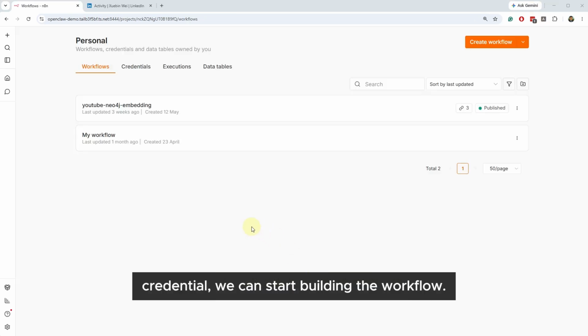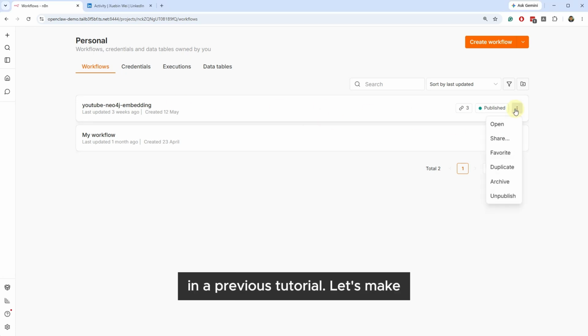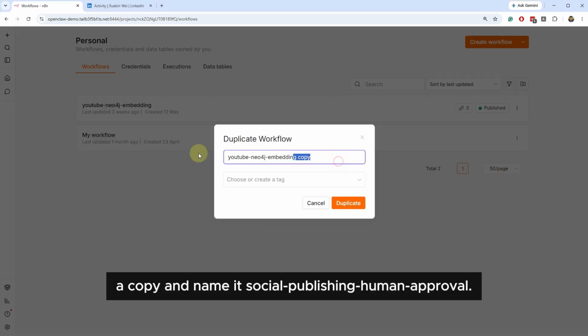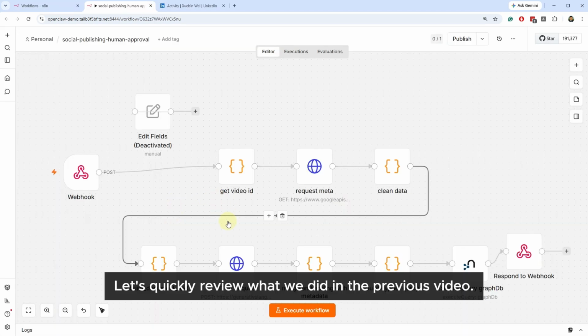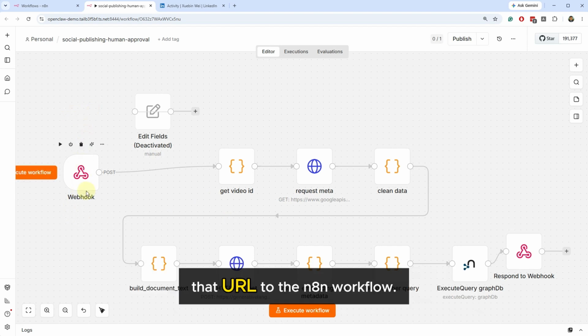We're going to start to build the workflow. We already have one that we created earlier from the previous tutorials, so let's just make a copy of this one. And here just call it social publishing and human approval. Just to recall what we did in the previous video: we sent out a URL in Telegram and OpenClaw will pass that URL to the n8n workflow.